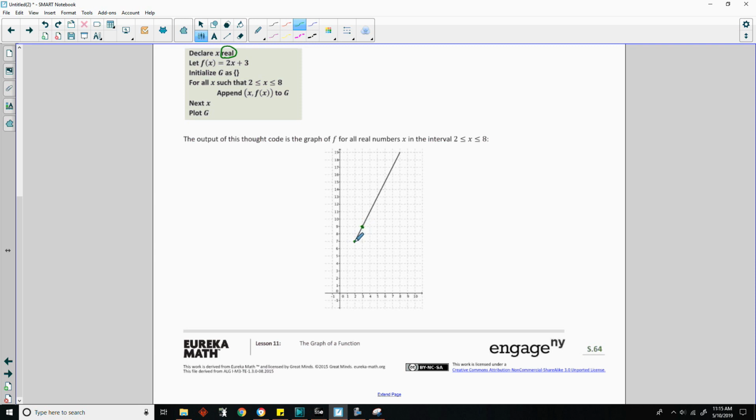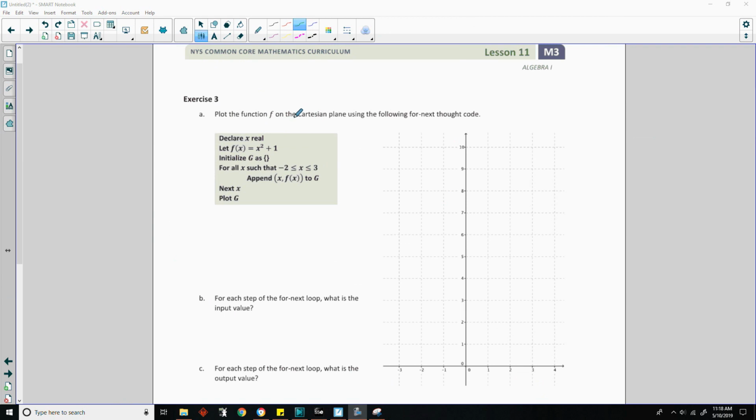Okay, that'd be 2, comma 2.0000001, comma 7.00001, and so on, just for example. Okay, page 5, exercise 3.